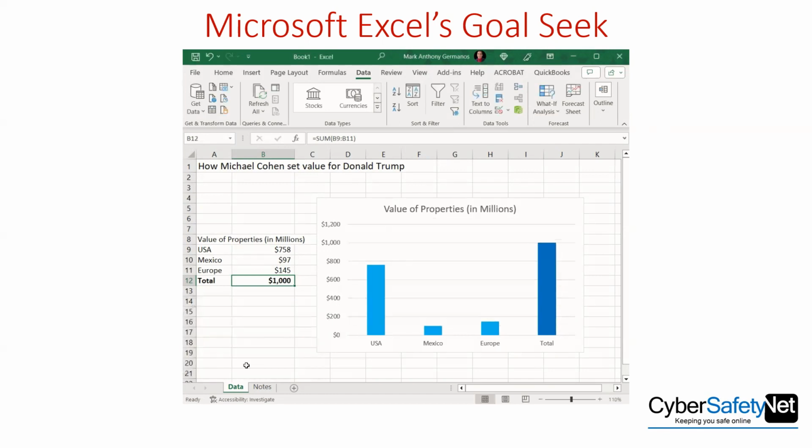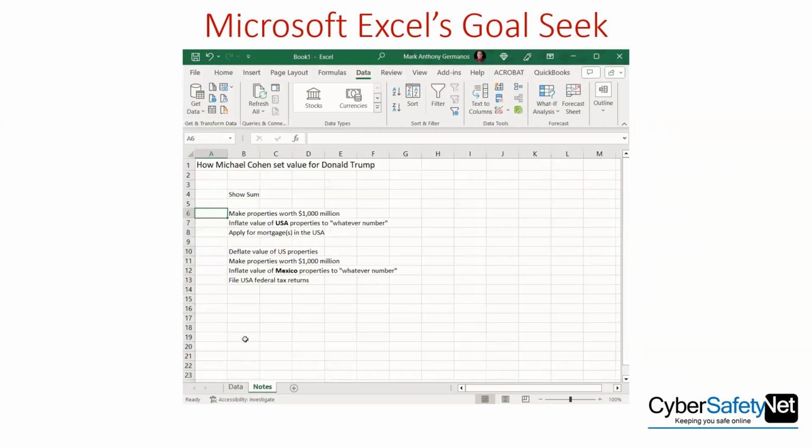Pretty cool. Look, the US values are $758 million. Wow. Now let's do the opposite. We're going to deflate the value of the US properties. We're going to inflate the value of the Mexico properties to whatever number is necessary to make it so the sum is 1,000 million.